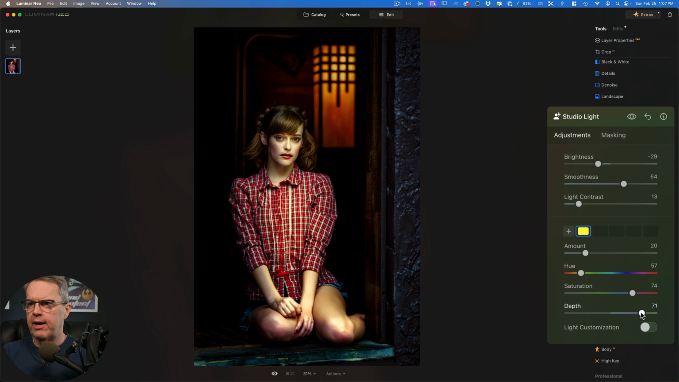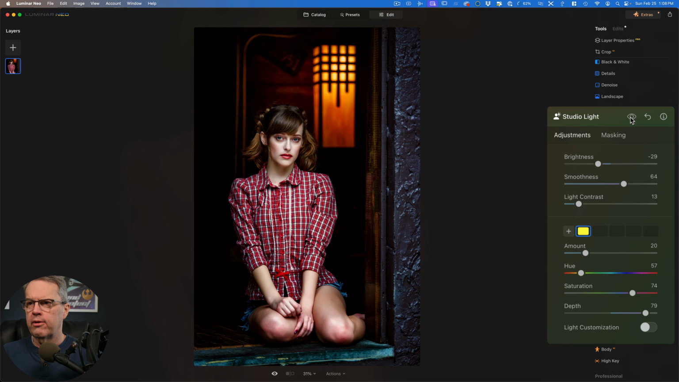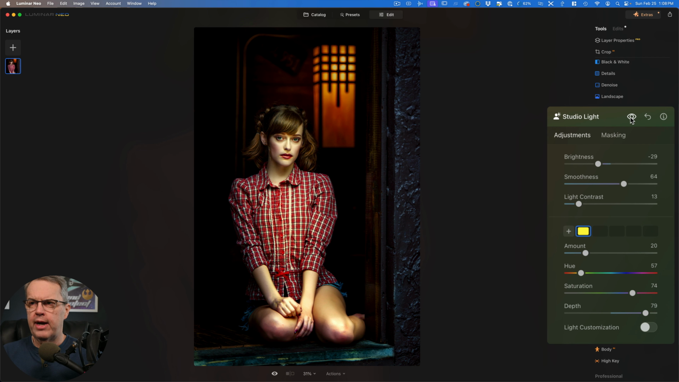And I probably want to bring the depth up just a little bit more on this image to give her that kind of look. So I'm always playing with this light source just to see, after I've made some of those changes, does it work better someplace else? And let's take a look at, here's our before image, and here's our after.